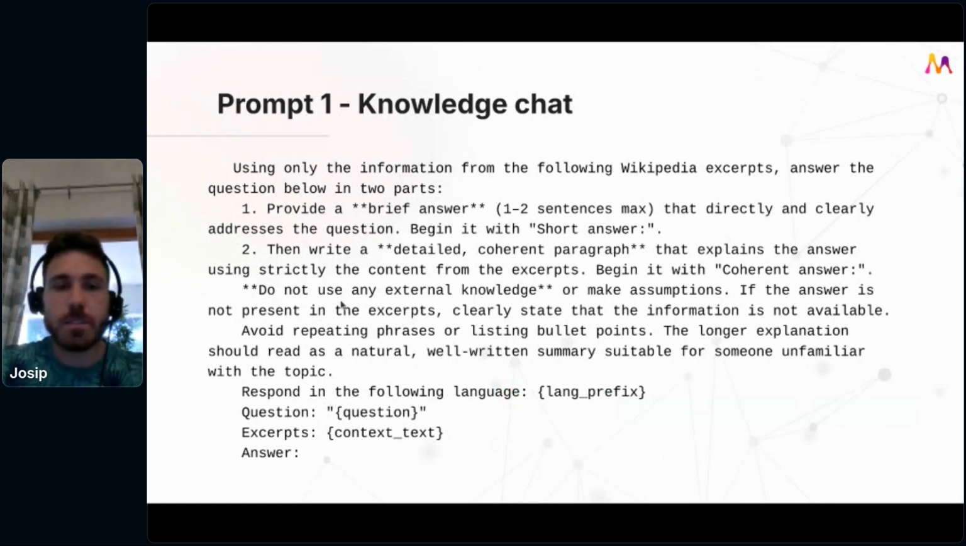Yeah, do not use any external knowledge or make assumptions. If the answer is not present in the excerpts, clearly state the information is not available. This part is actually necessary because it is grounding the truth. It's saying, don't use the stuff that you learned. I don't trust you. I trust Wikipedia. That's also a bold statement, but yeah, I trust my source, whatever that is.